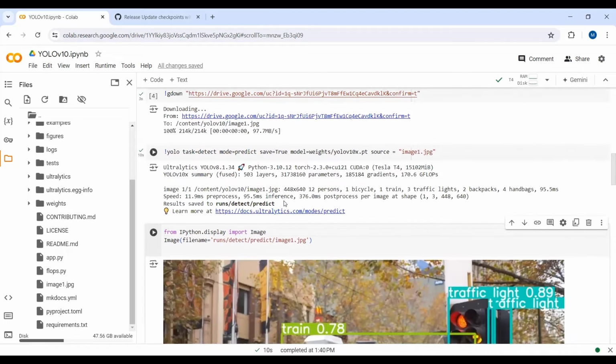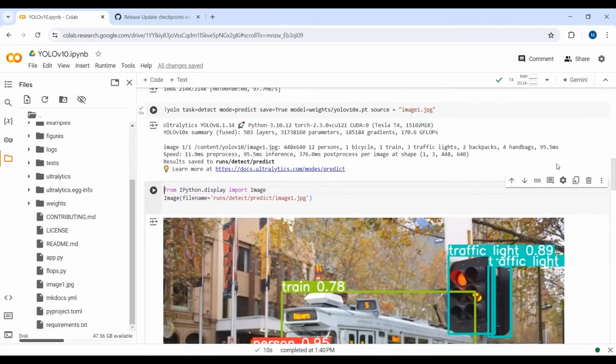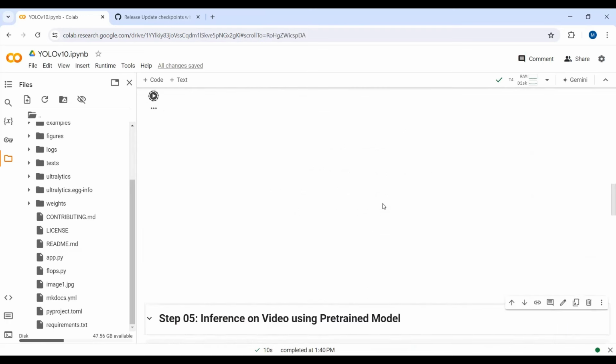So now you can see we have done detection. So 1 bicycle, 12 persons, 1 train, 3 traffic lights, 2 bags, 4 handbags are detected, and the inference time taken is 95.5 milliseconds, the time taken to do prediction on this input image.